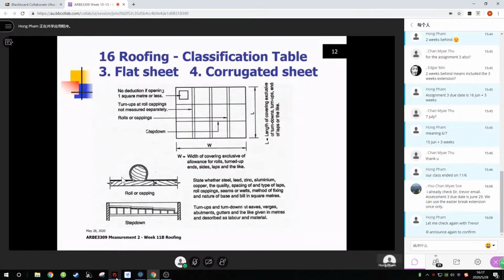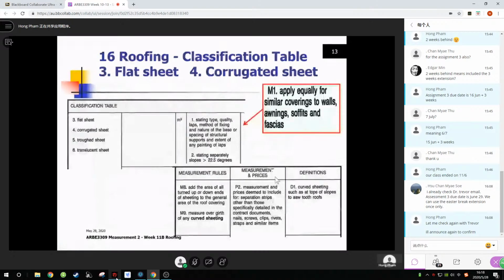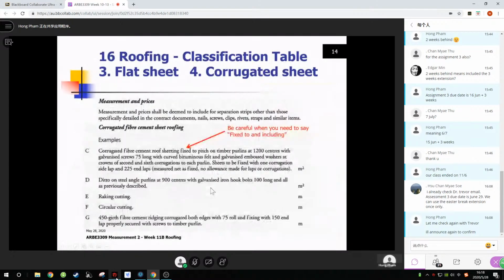Slide number 13. As we said in a previous section, we state the type, quality, laps, method of fixing, nature, and what it's fixed to, as we did in that sample description that we worked on. So slide number 14, here's a sample of some of the descriptions. Remember, this example, I inherited this when I took over this course.